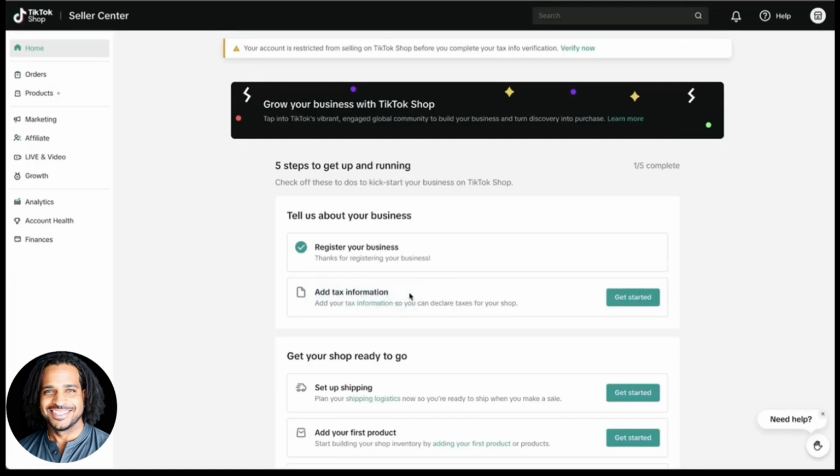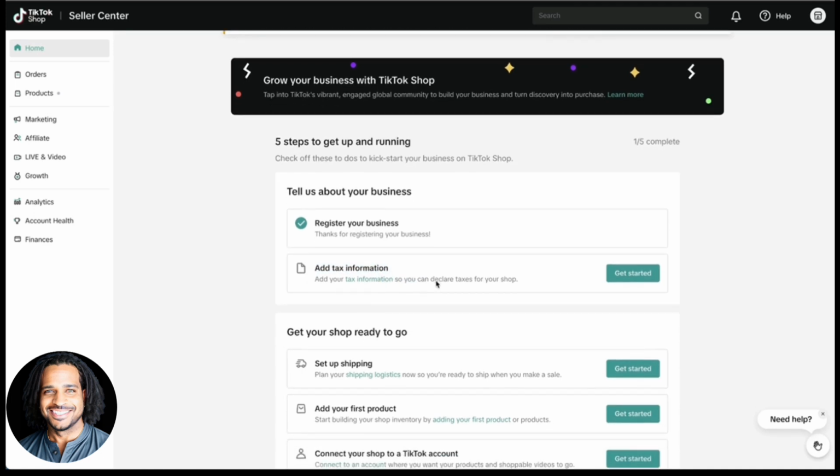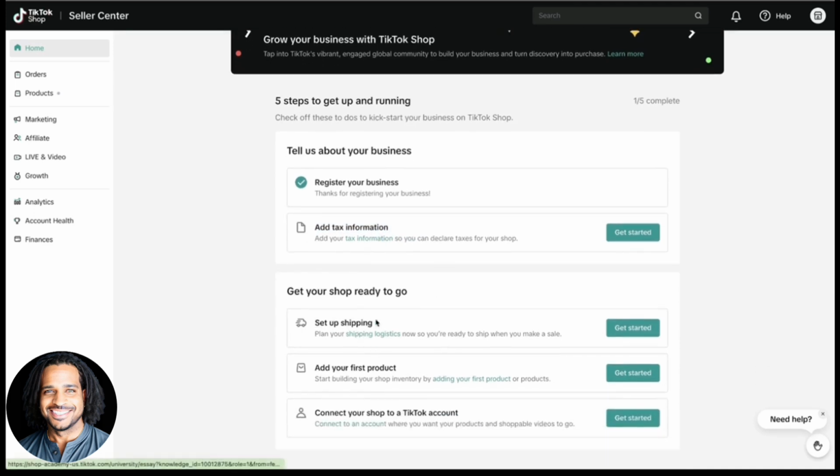So the next step is to add your tax information here. It's not urgent, but you still want to get it done as soon as you can. When you scroll down, you'll see an option to set up shipping. That's not something I'd worry about because we're not shipping anything to anyone. What we want to do though is to connect our TikTok shop account to our regular TikTok account.